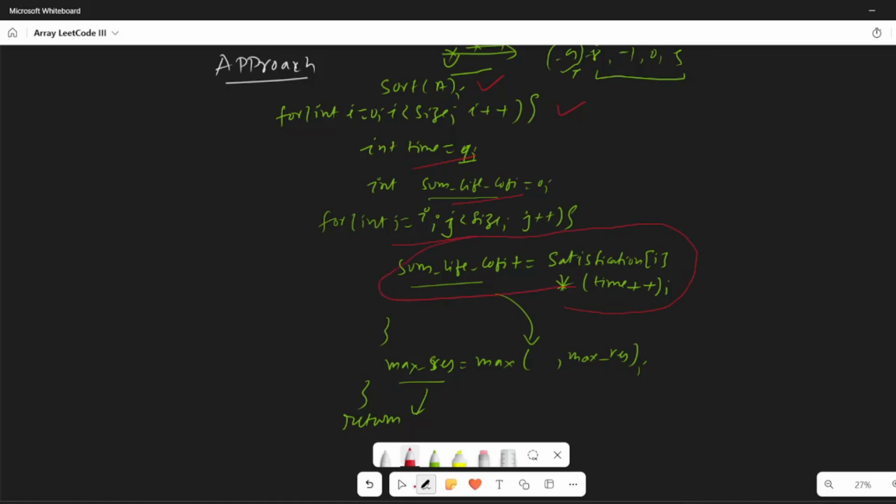After doing this, we will just max it out, get the maximum value, and return it. Okay, those are the things we have to do: first sorting, then looping, then finding the coefficient, and then maximizing it and returning it. Hope it is clear to you guys. It's a very simple, logical question. So let me now code it out for you guys.